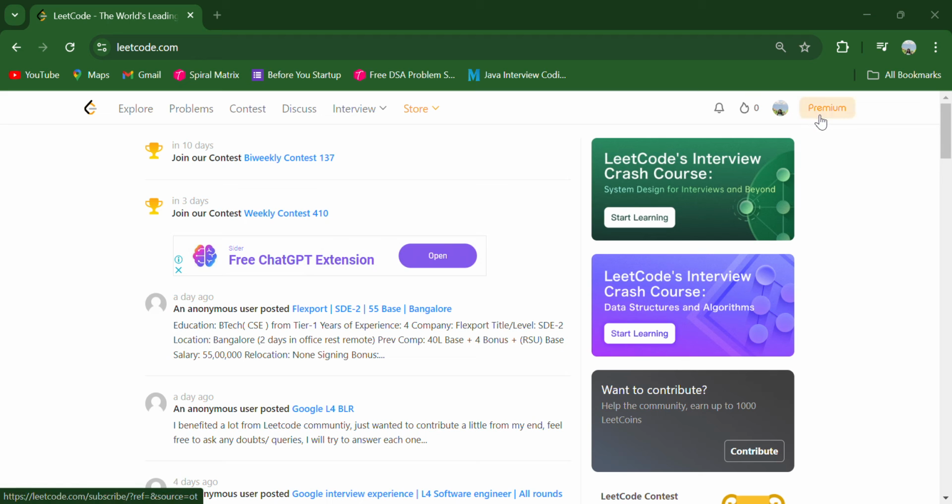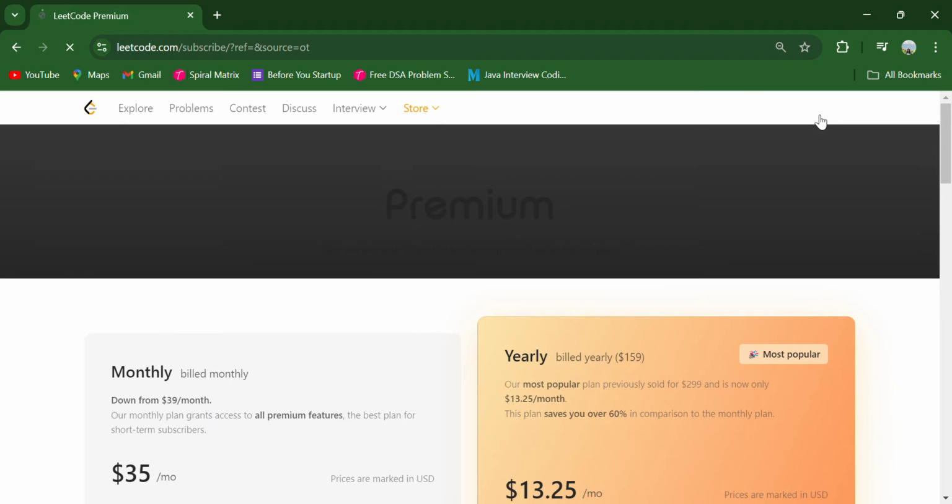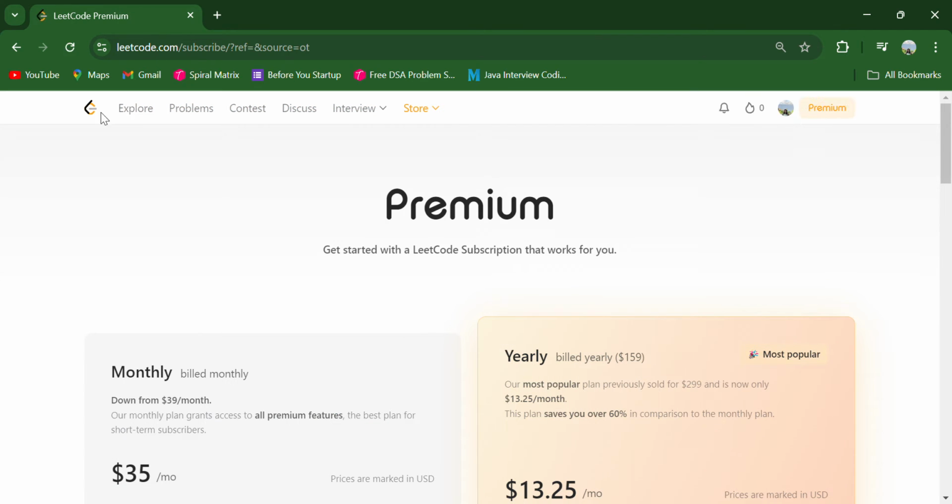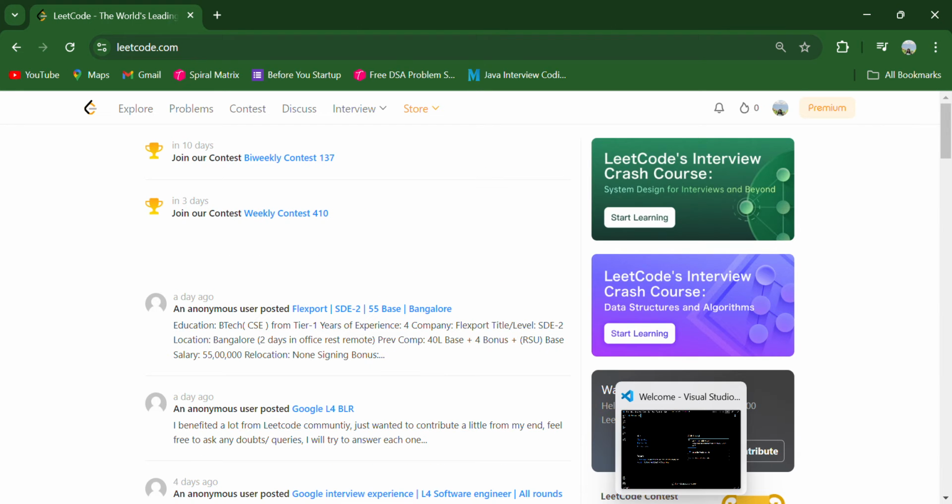Hey people, I don't have Leetcode Premium. Okay, but there's a hack and I'm going to try it live. Let's see if that works.